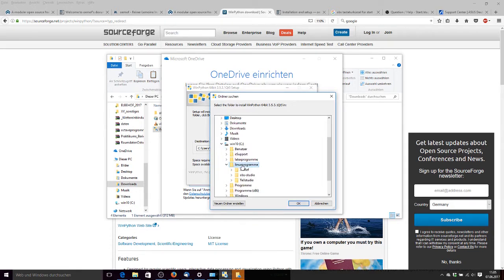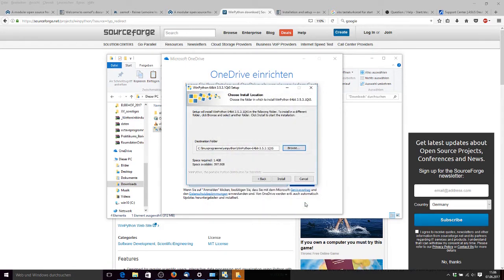Linux Programme. But you can choose any folder you want to and put it in there. So we have Linux Programme, then we have the folder WinPython. Okay, and now we can go on. Okay, good. Now that we have the folder, we can push the button install. And again, this will take a bit.